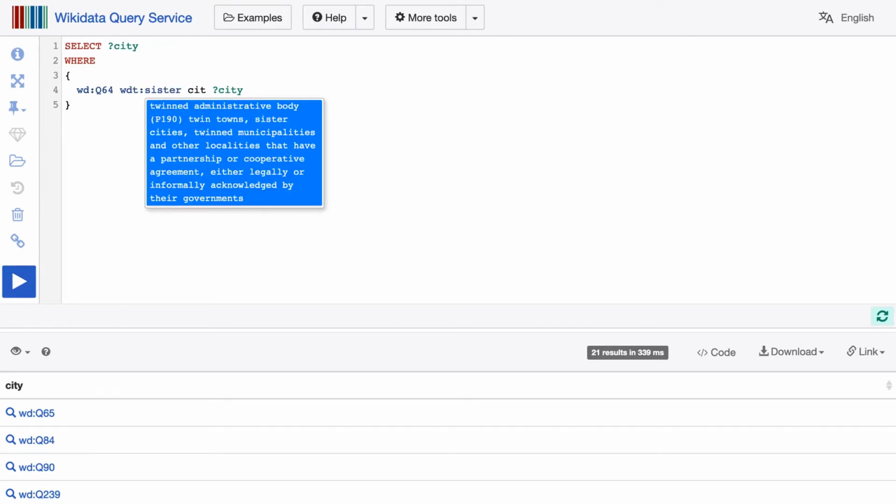You don't need to remember all of these numbers by heart. The query service has auto-completion. So what I did to type this is I just typed WDT and then started typing sister cit. And then I got autocomplete, which said, okay, you probably want P190. So I'll show you all of the numbers in the following examples, but you don't need to remember them. The query service helps you with this. Okay, so this is how we can select the cities.